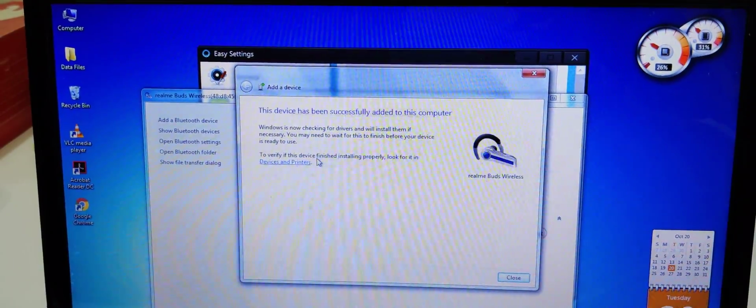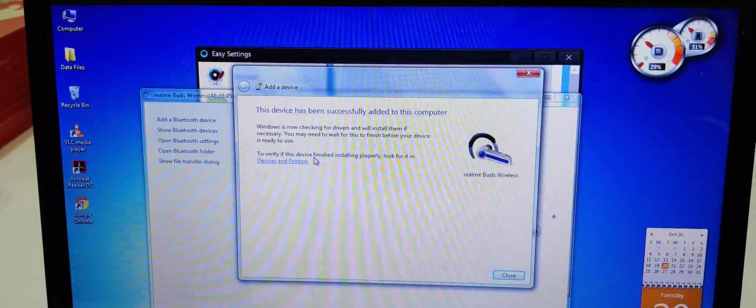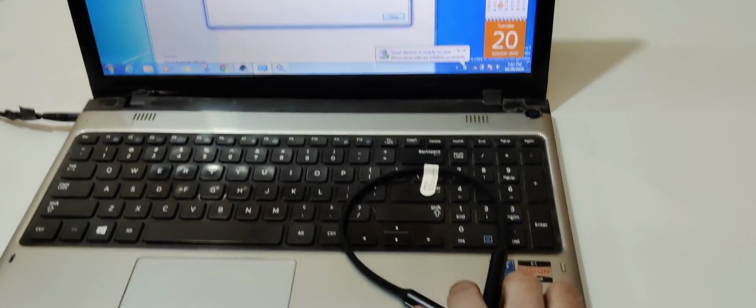So guys, this is the method to connect Realme Buds wireless Bluetooth headset to your laptop easily.